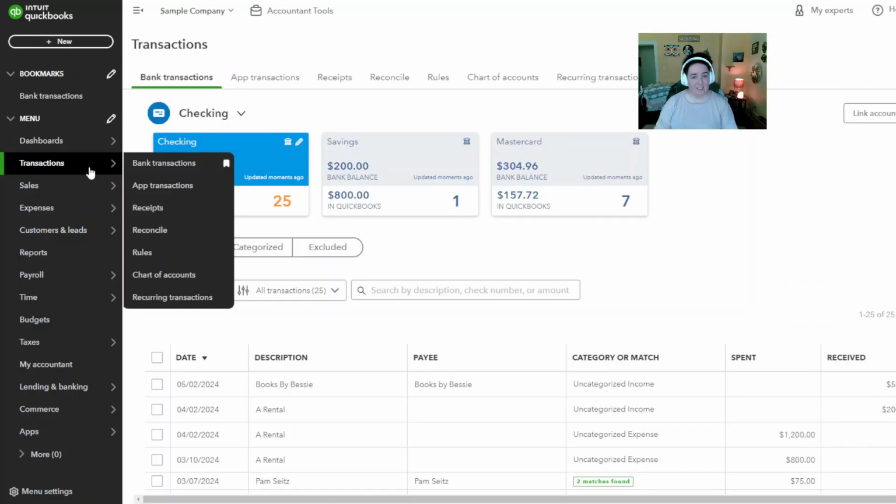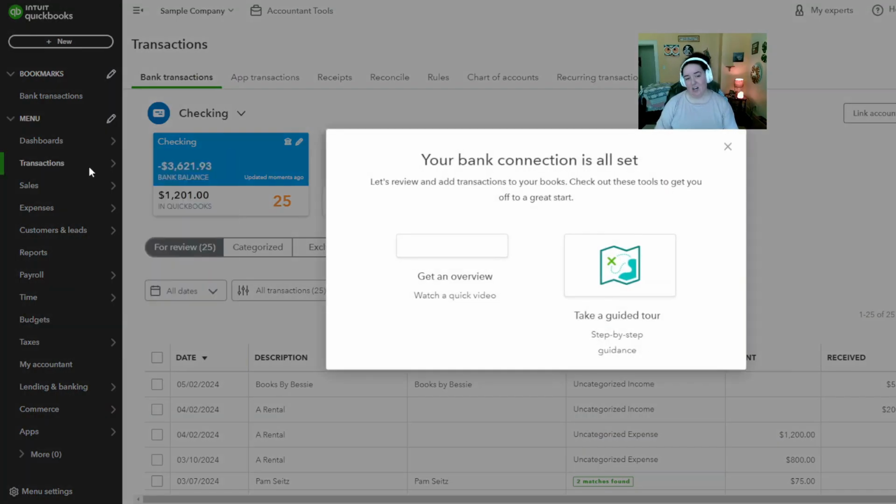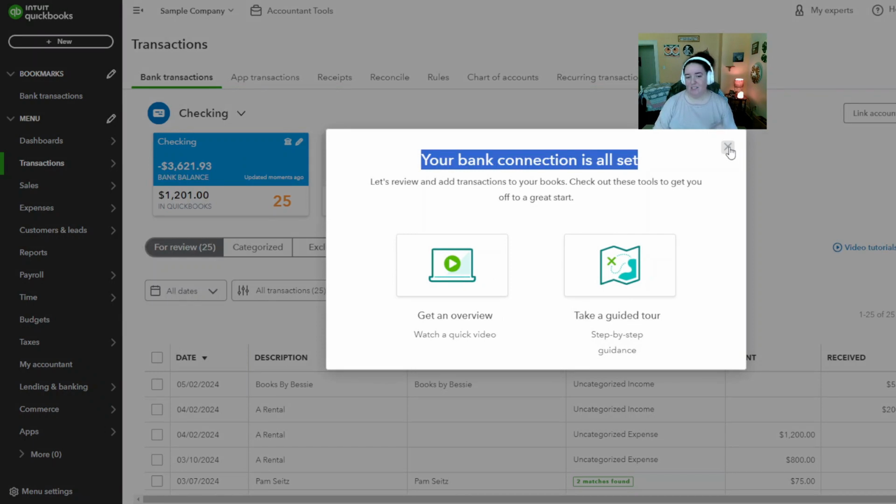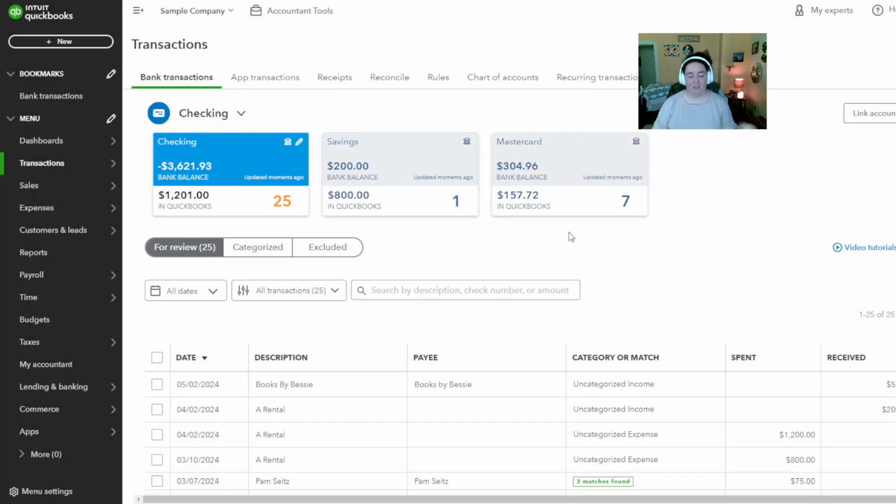And we are inside of a sample company. This is not anybody's bookkeeping. This is fake numbers, a fake business, just so that we can play around inside the QuickBooks Online environment, and so that I can show you some cool tricks for setting up rules inside of the bank feed.